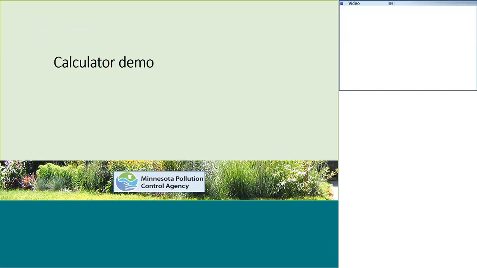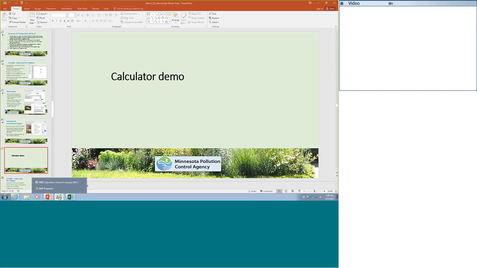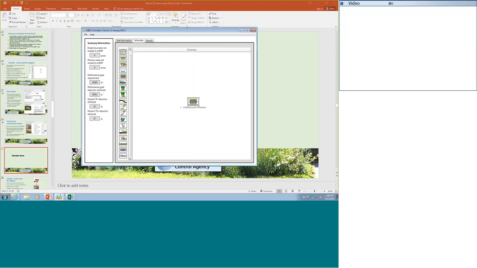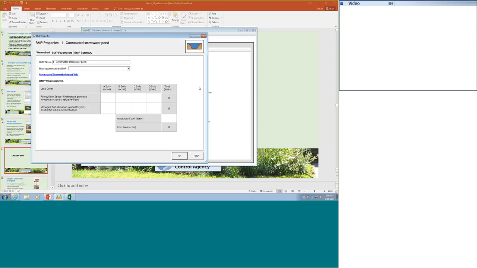So again, I'm going to go out into the calculator. I'm going to close this other BMP. If I right click here, I can get rid of that other BMP, which I'm going to do here. Takes a second. And so the harvest and use BMP is down here. Click and drag it. The pond BMP is right here, and you click and drag that there. I'm going to put it above because it's just more visibly appealing to me. Again, right click or double click on the pond BMP. And so we're in the pond BMP.